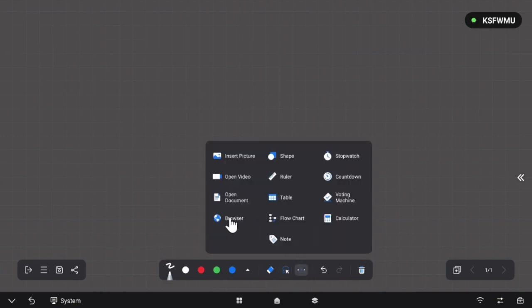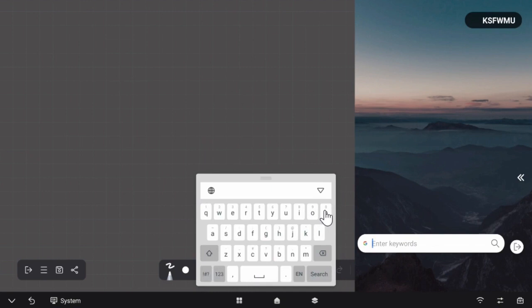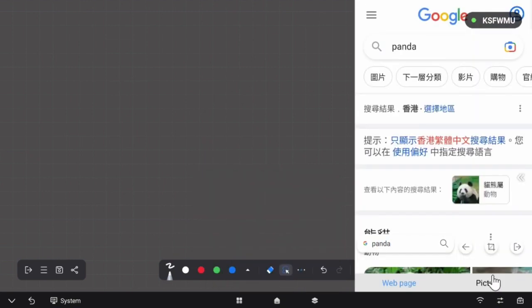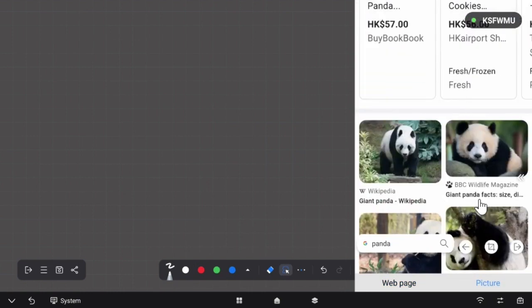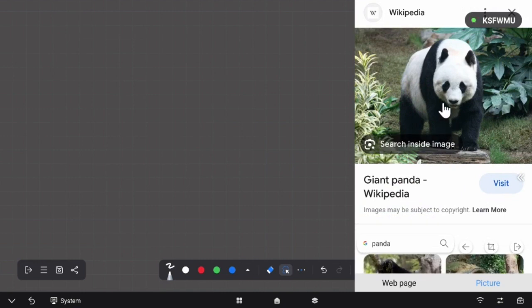There's a built-in browser allowing users to search for information right away. The search results, like pictures, can be imported to the whiteboard simply by long pressing on them.